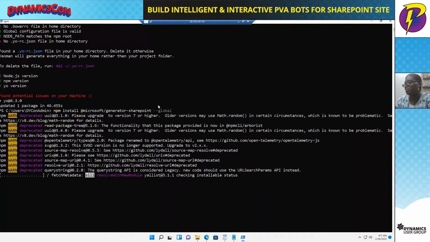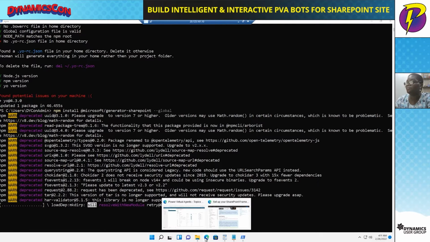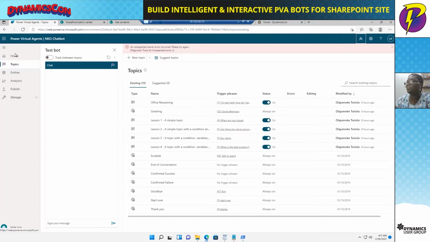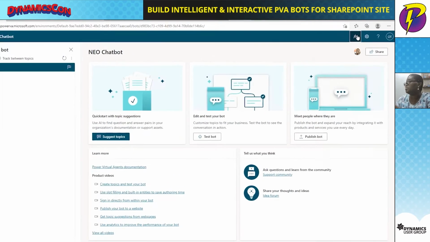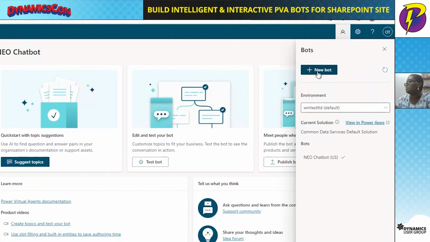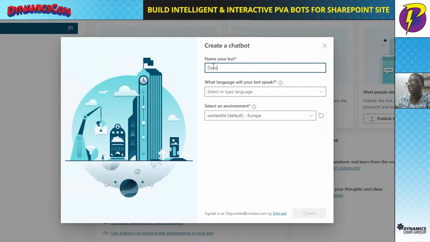So while this is running, let me just jump right into my Power Virtual Agents page. Now, I've already set up my trial. The first thing I want to do after I've set up my trial is create a bot. I've created a bot before, but not to worry, I'll just create a new one for the purpose of this demo. So I'm going to go into this bots panel over here and then click on new bot. This time around, I want to give the bot the name DynamicsCon, so I'm just going to call it DYCom Bot. All right, let me make this capital actually.